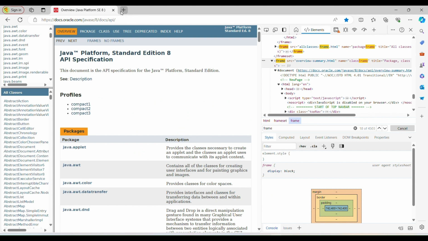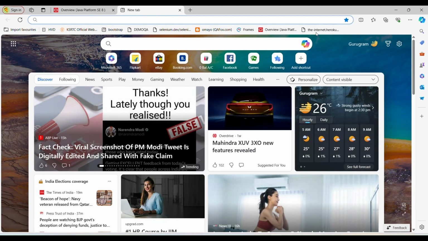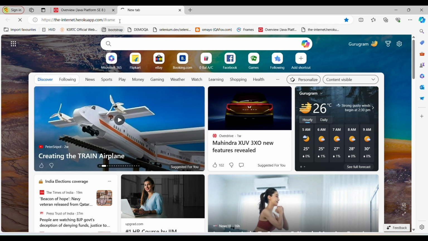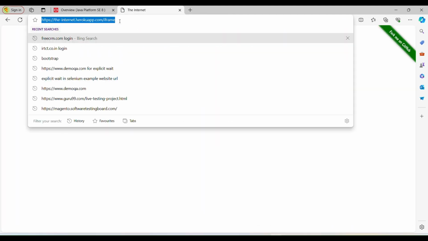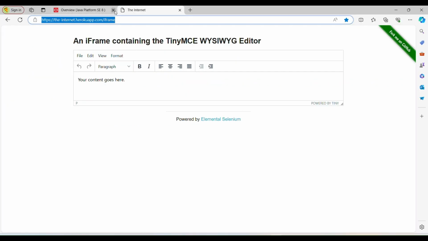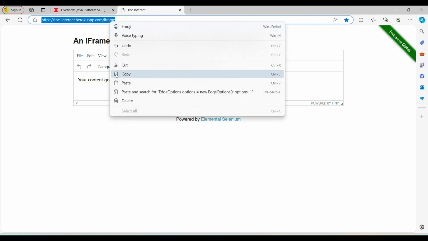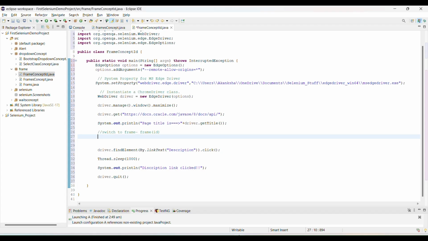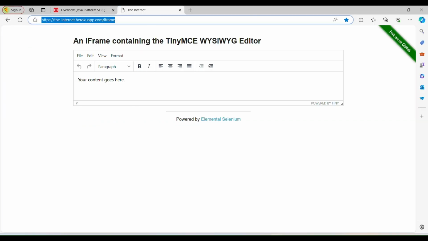I'm going to use a different website for this. So simply select, I'm going to use this website. Simply copy this URL. I'm going to create another program for this, because I will use this website for the ID purpose, how we are going to handle a frame using ID. So I'm going to provide the URL path inside this. Then we will check the title of the page. After that, what we need to do is check first of all if the frame is available or not.